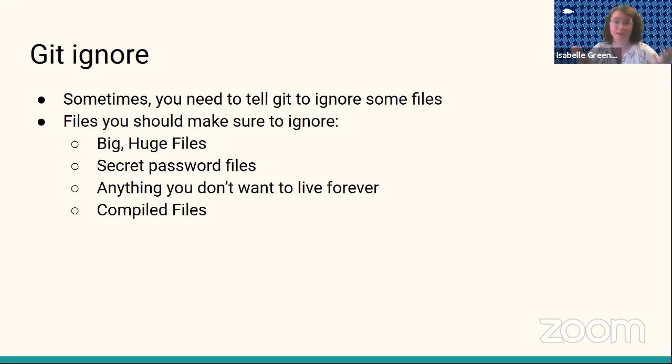And like I mentioned earlier, a lot of repositories are public. So you definitely do not want a file that's named password that has all of the passwords to the admin account to be out there publicly. So that is the main idea of .gitignore.